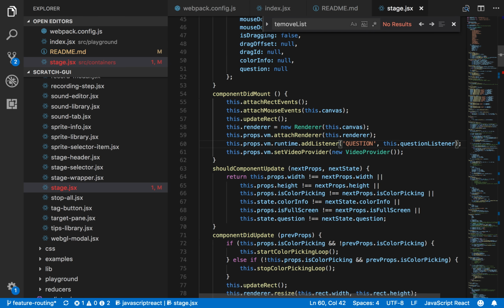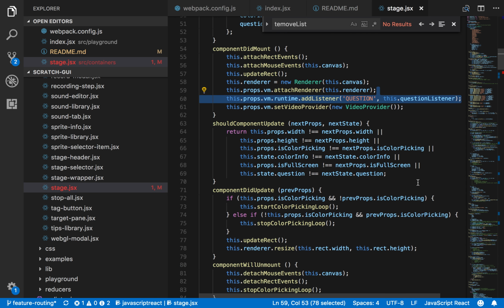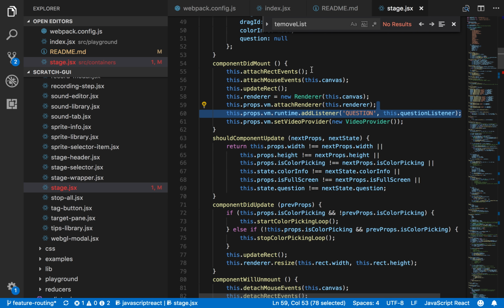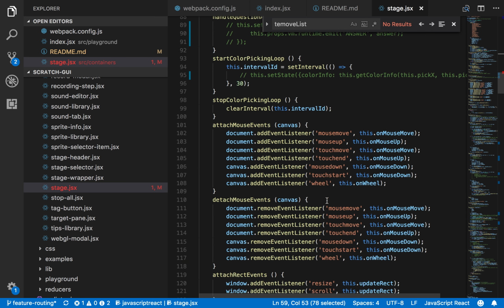So vm.runtime.removeListener. What I'm going to do is just guess that it's there. And maybe it is, and maybe it's not. So I'm going to copy this, and I'm going to try to see if removeListener is somewhere. So componentDidMount and unmount. I need to find where we are removing all of those listeners.